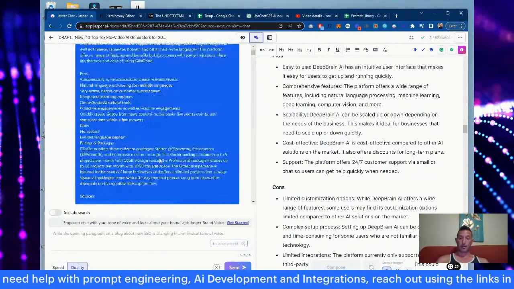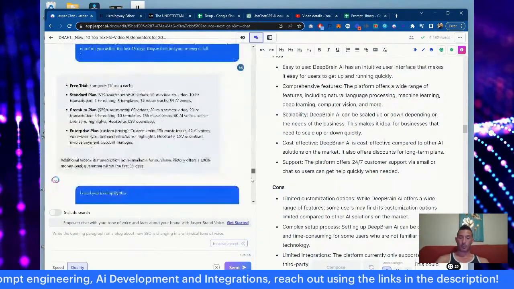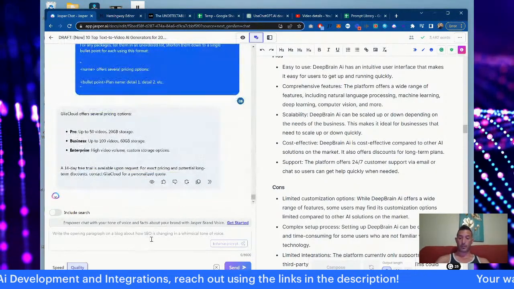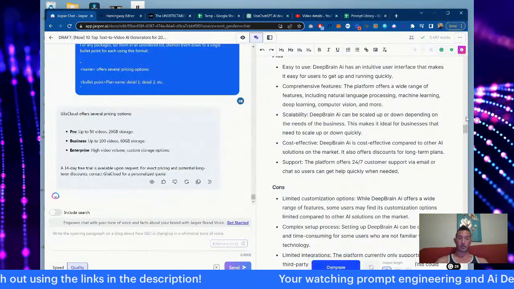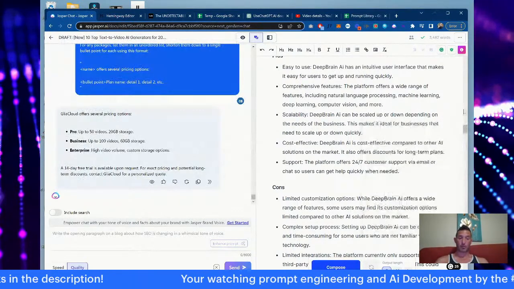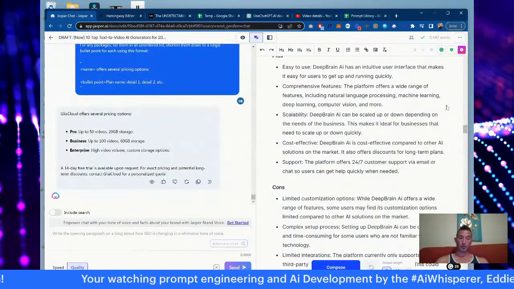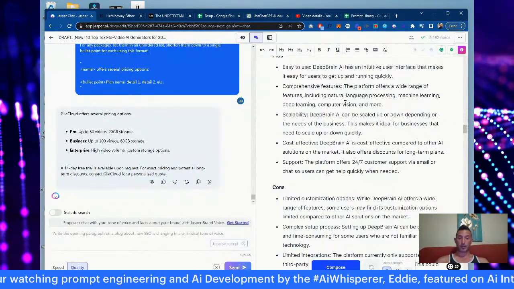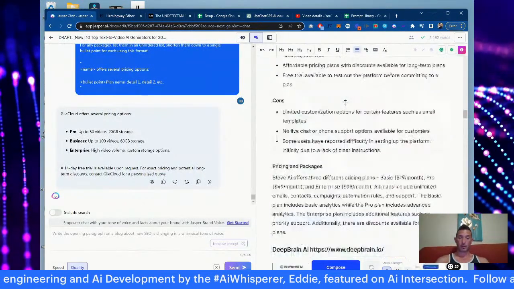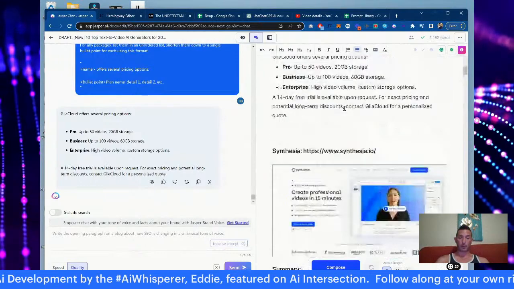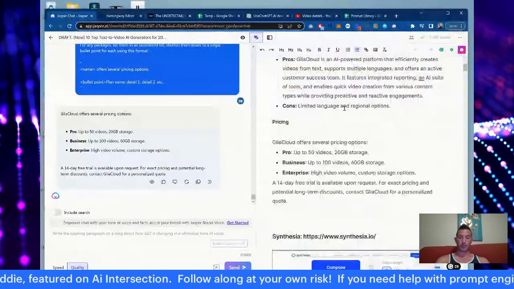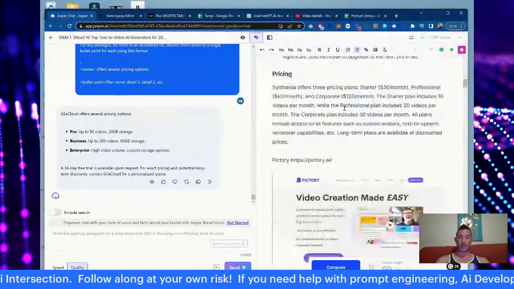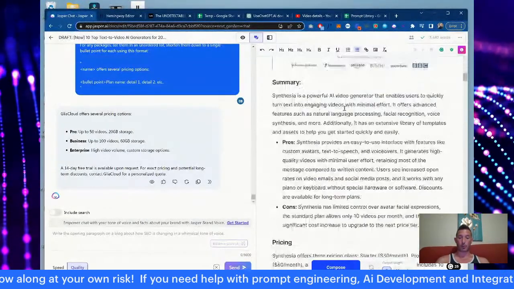Okay, so now what we can do is we can say something like this. Let's start at the top. Let's start with our first article. First one was Glia, so the next one is Synthesia. This is a part of the article I wrote on Synthesia.